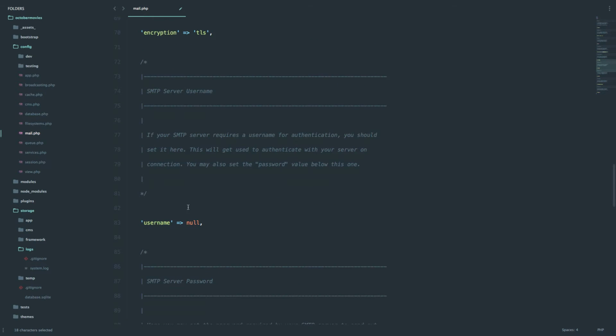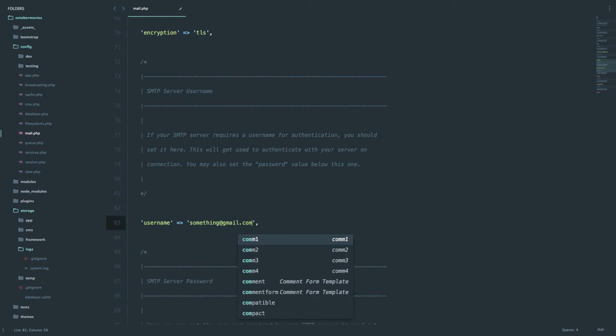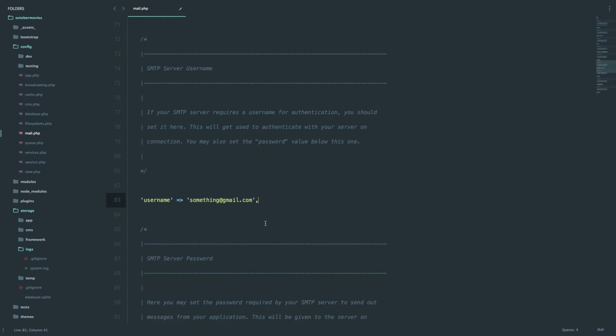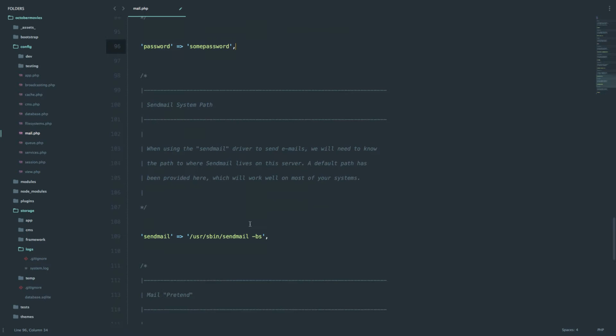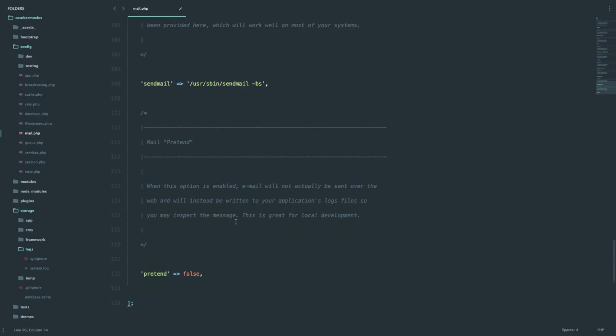The server username is going to be your Gmail email address, something like something@gmail.com. I'm going to set this up behind the scenes, of course. The password is going to be some password. This has to be your Gmail password. And then you have the sendmail setting, which you can ignore.